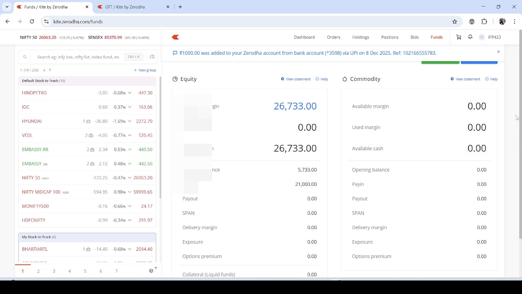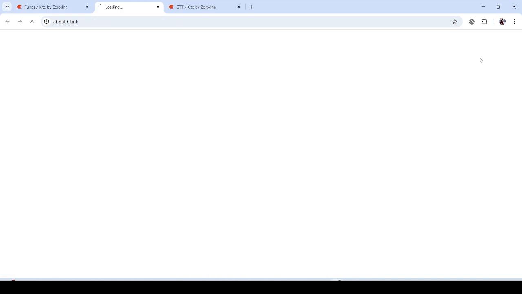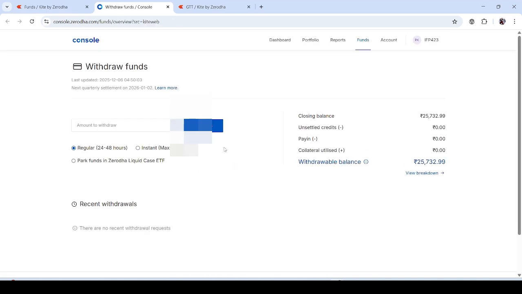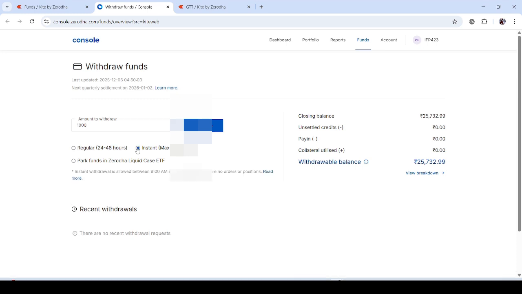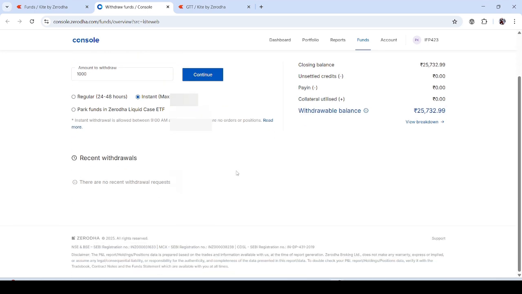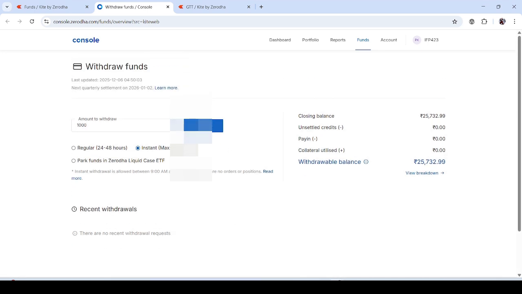Same, go to the fund. You can close this message, go to the fund, click on withdraw. Enter the amount that you want to withdraw from here. Either you can set a regular or instant. I'll select instant and then click on continue.